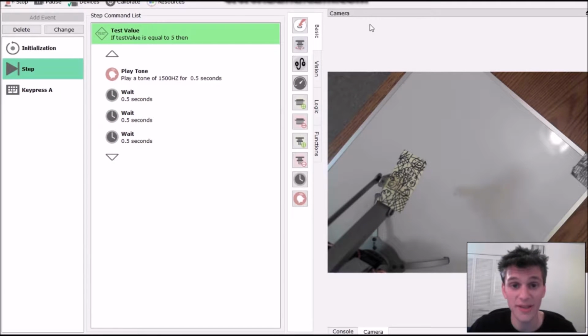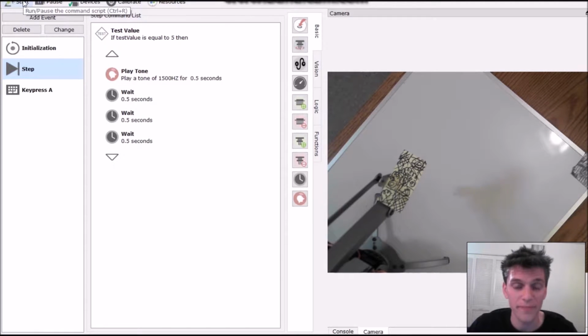And now it doesn't run because test value is equal to 6. So these are the basics of variables in uArm Creator Studio. You can get more creative with it if you know more about Python.